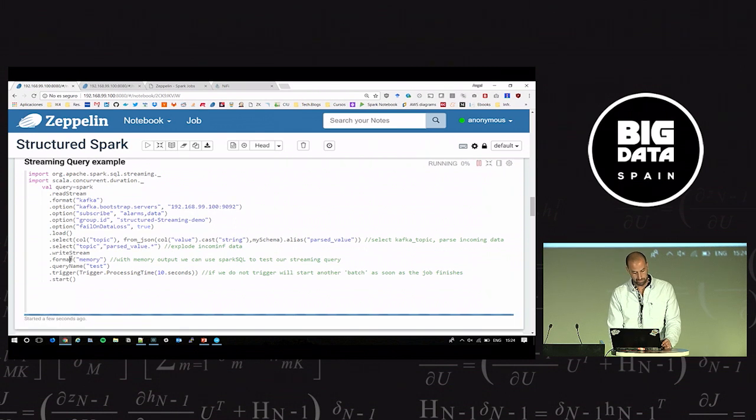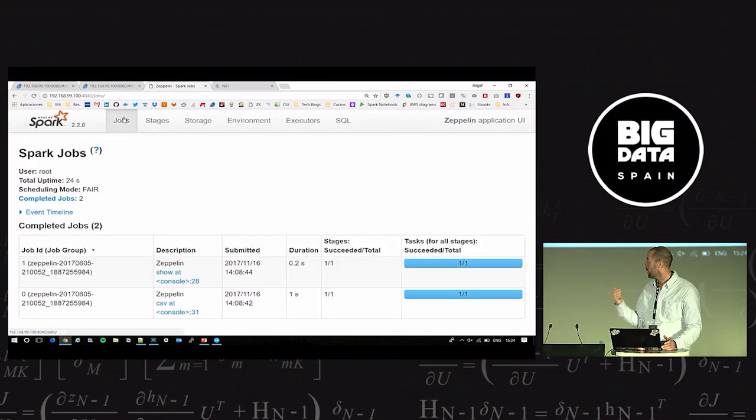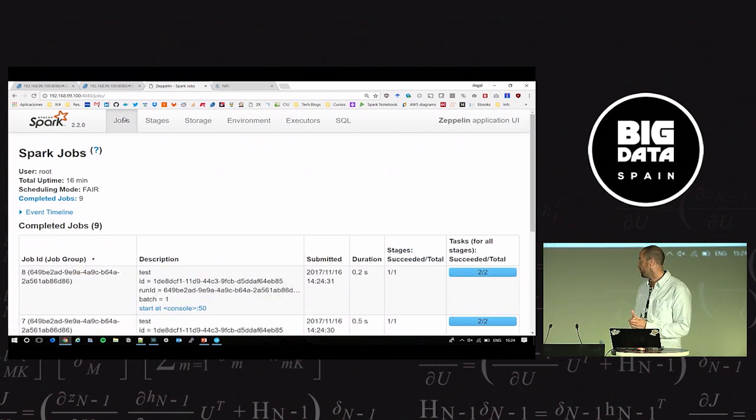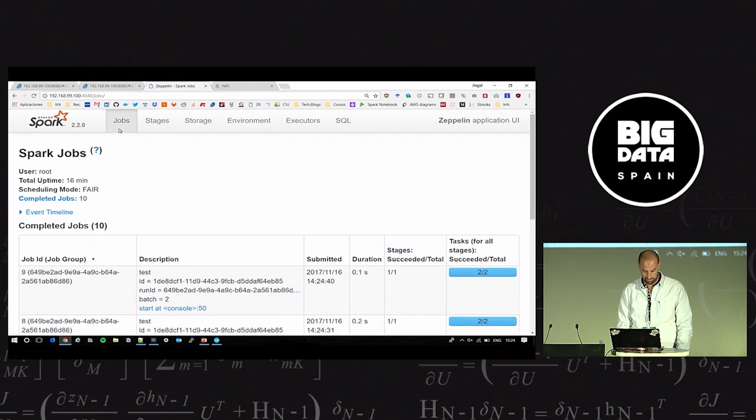Then I will run this query. Then if we go to the Spark web interface, which is like your debugger, if you work with Spark, you know this for sure. You can see here that our query has started. Here you see the name, the identifier, and the batch. I put the trigger at every 10 seconds. Now it's another job. You can see that it's batch 2.